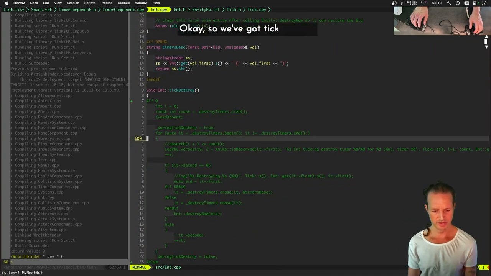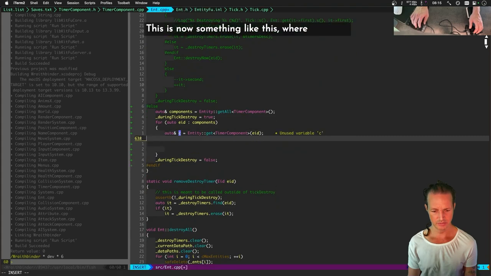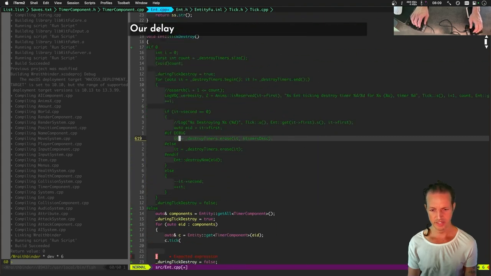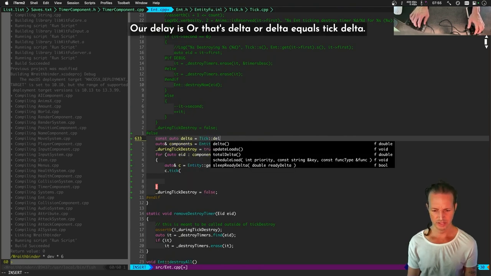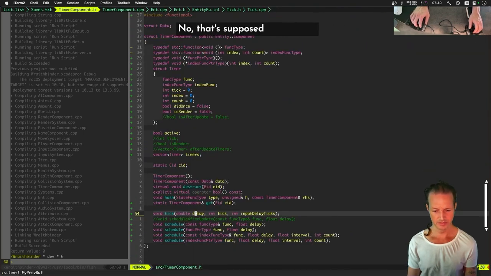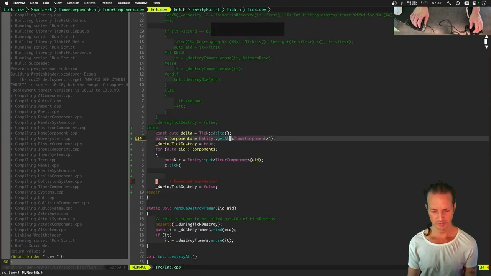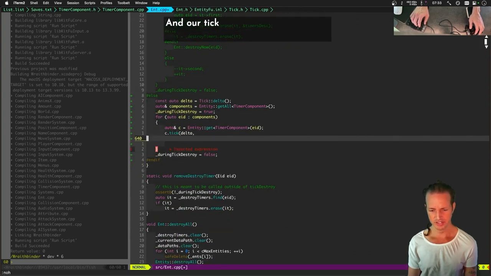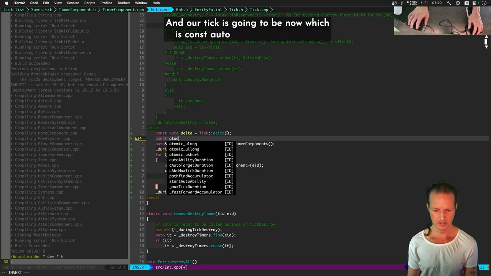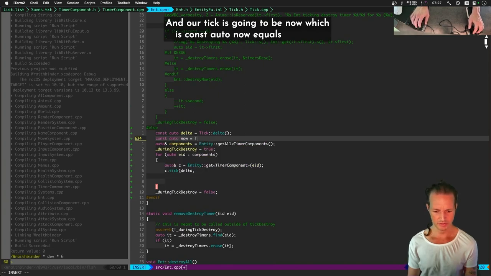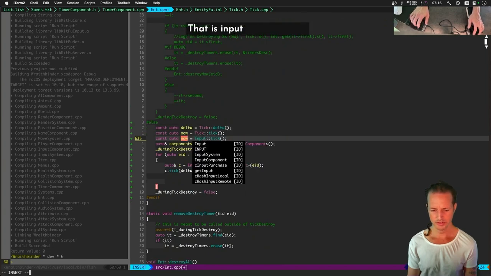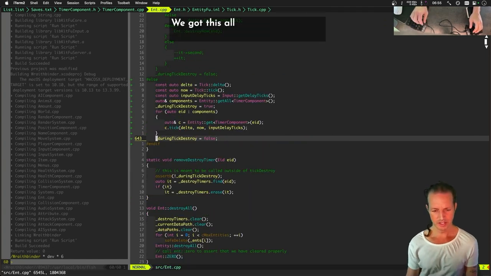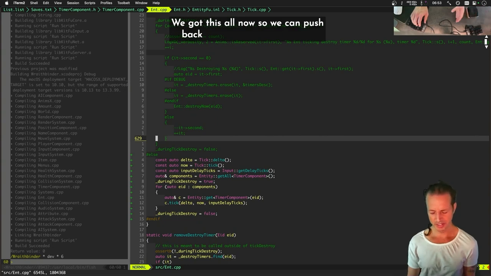Okay, so we've got tick destroy. This is now something like this, where it goes c.tick. Our delay is, or that's delta, delta equals tick delta. Did I call that a delay? No, that's supposed to be delta. Whoops. All right, c.tick delta. And our tick is now, which is const auto now equals tick tick. And our input delay ticks, that is input get delay tick. Okay, we got this all now so we can push back into a timer component's timers.